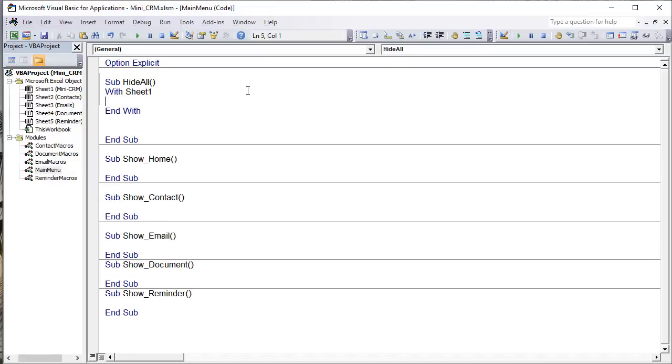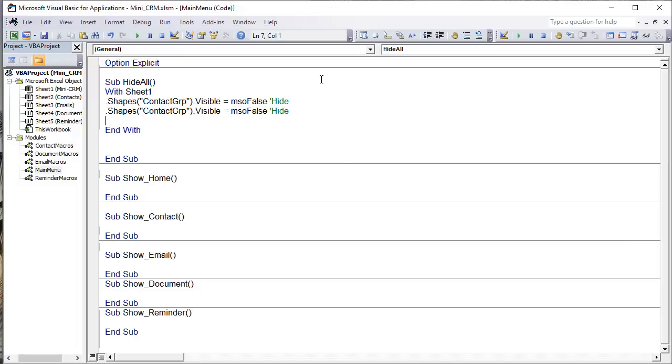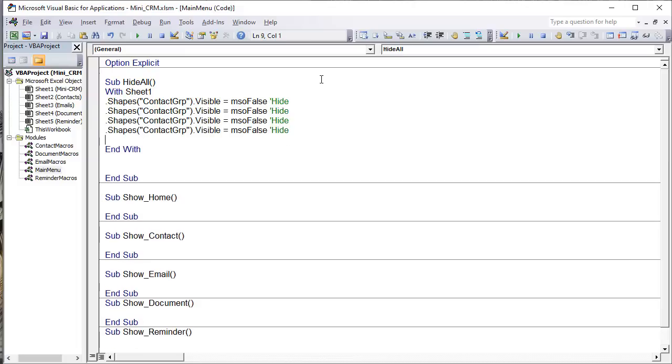So we're going to write some dot shapes. First thing I want to do is hide the contact group. Hiding everything means all the columns and all the shapes, so all the groups of shapes. So, in parentheses, dot visible equals msoFalse. I want to hide it. And then I want to do basically this for every single one. So I'm going to copy this and then just change the names. I want it for emails, documents, reminders, the home group. That's enough.